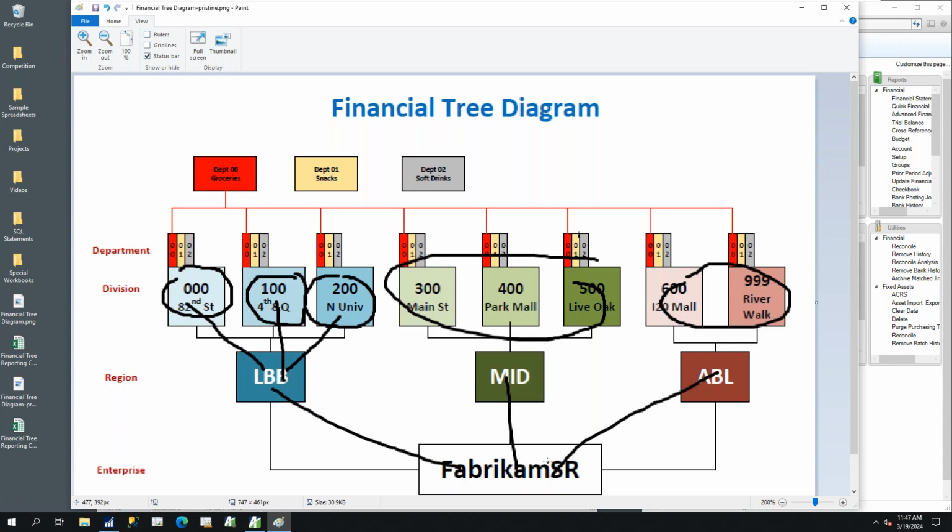Well, if we had to do this one at a time, that would take a lot of effort. So we need to figure out a way in ActivReporter to create all of these designs and get them disseminated automatically. We also have another level of organization in our convenience stores. We have in each store a groceries department, a snacks department, and a soft drinks department.